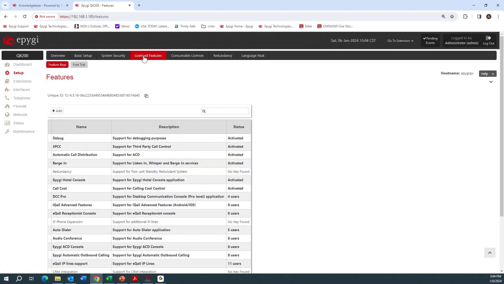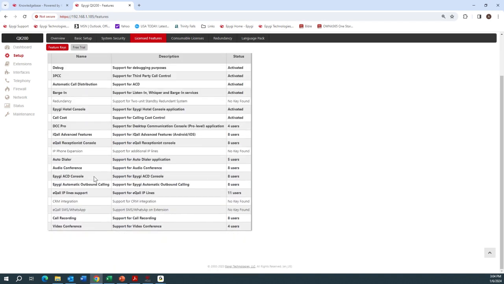and there's two licenses that we want to take a look at. The first one, towards the bottom, says eQall IP lines support, and you can see that I've got a license key installed for 10 users because the system comes, remember, with one free that you can use for testing, or you can have it for one of your users if they just want to try it out. So that's there, it's available. The first one's free on all the systems, and then you can get a license key for the additional eQall users.